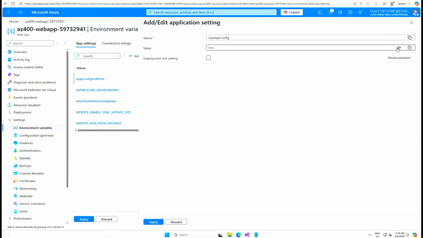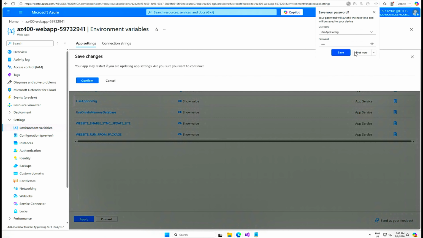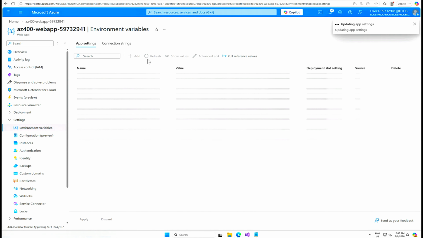So here you can see the value. To hide that one, then click on apply, then apply again, then click on confirm to save the changes.